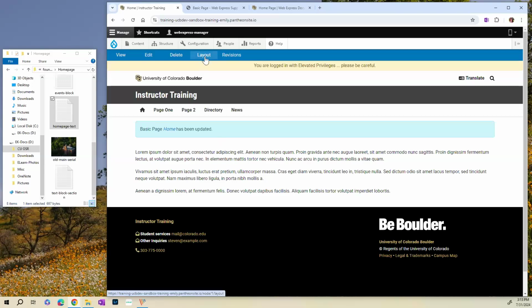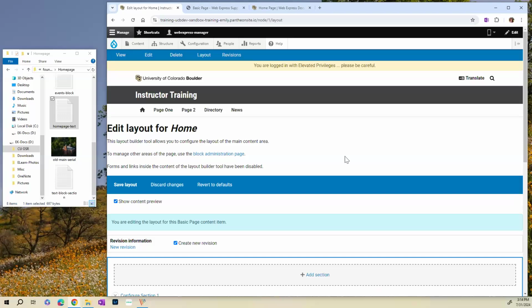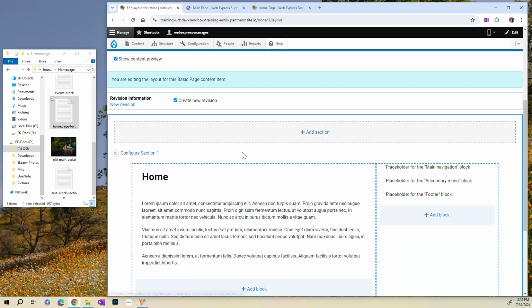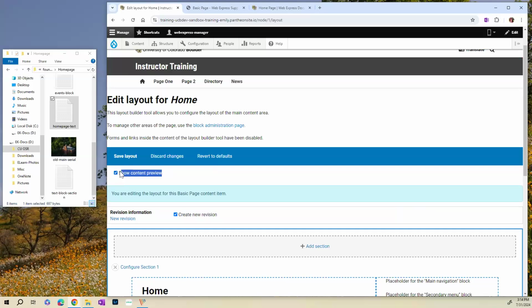Any basic page will have the layout tab. So click on the layout tab. And this is called the layout builder. This tool allows you to do two things. One, it allows you to lay out your page in different sections. And then also it allows you to preview the content before you save it. So that's a really nice feature.